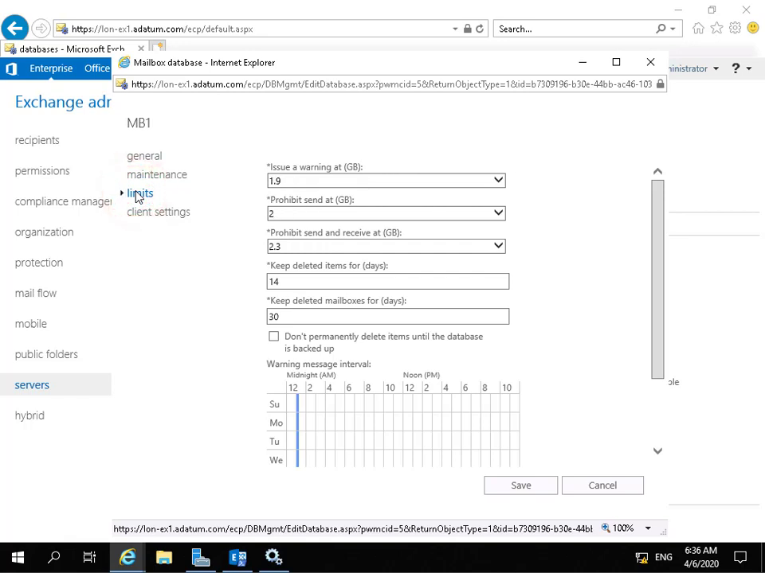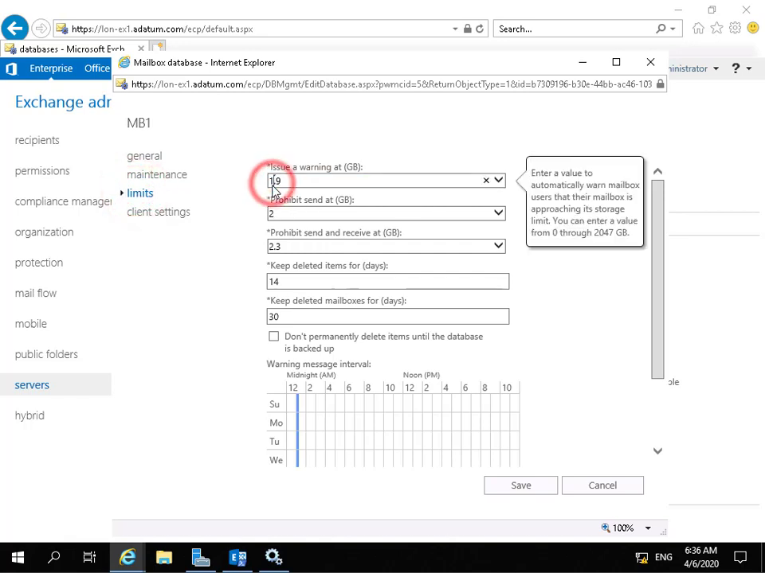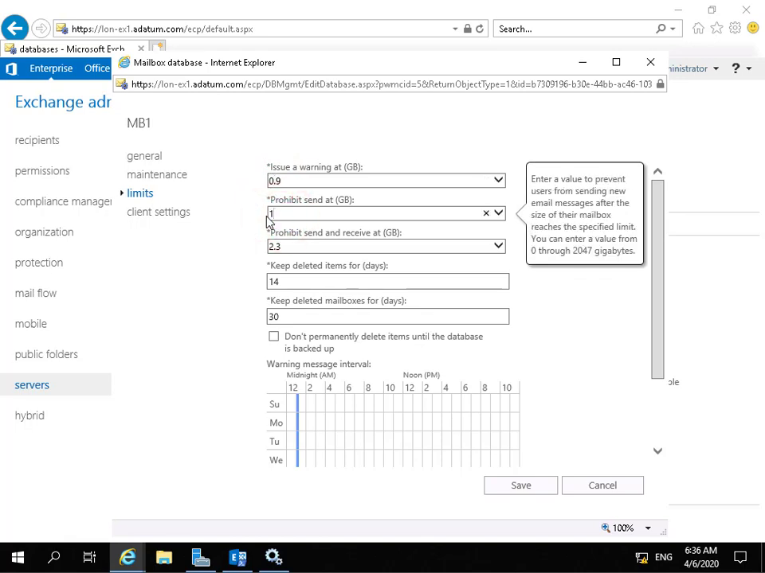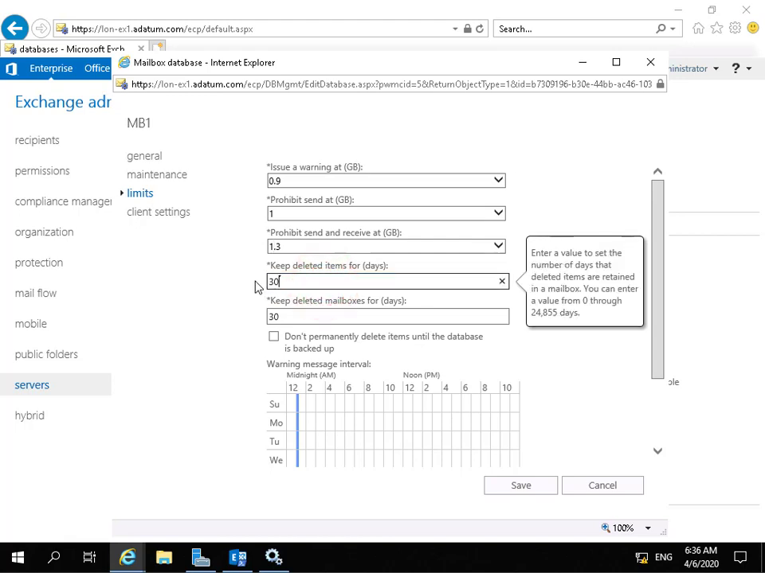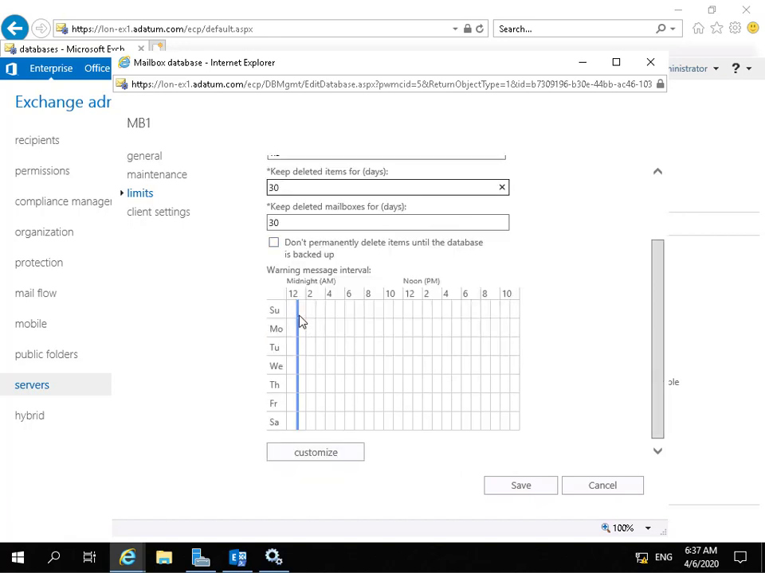Limits, so we can specify limits for this mailbox database that will apply to all users. We'll issue a warning at, let's say, 0.9 gigabyte. We'll prohibit send and receive, let's say when the user gets to 1.3 gigabytes. Keep deleted items, let's give them 30 days so they can recover if they've deleted emails accidentally from their deleted items. We'll keep the mailboxes if they've been deleted for 30 days. Won't turn on the tick box where it says don't permanently delete items until the mailbox database is backed up. And we'll specify the warnings come out at 1 AM, daily, and we can change that if we wish.